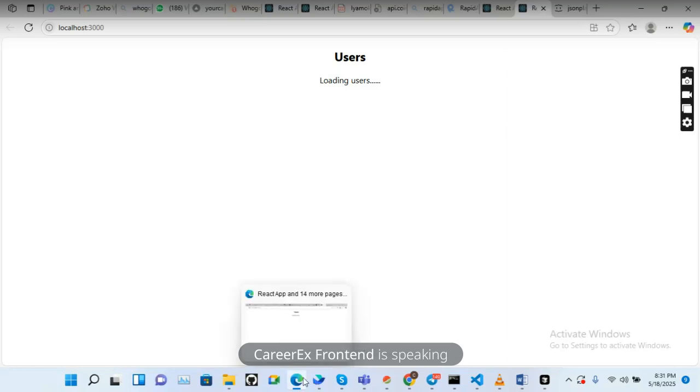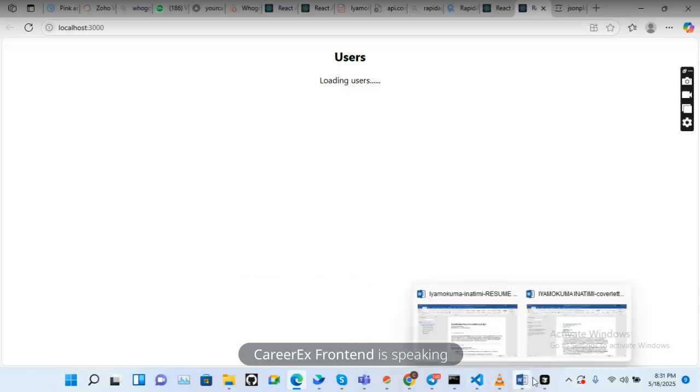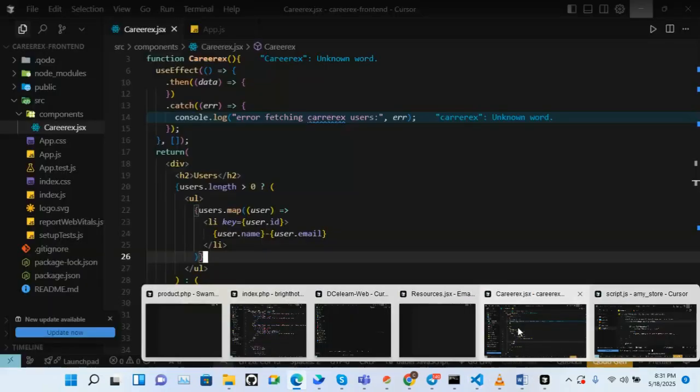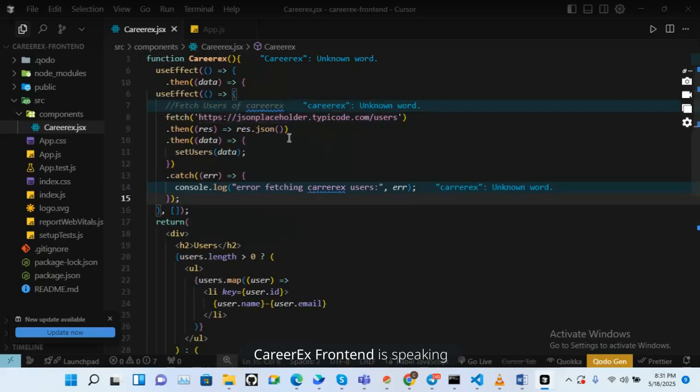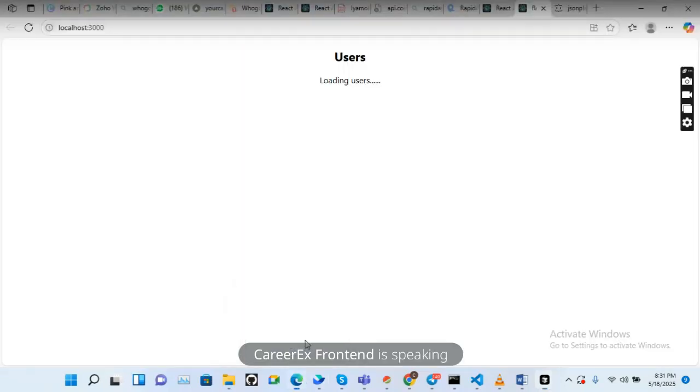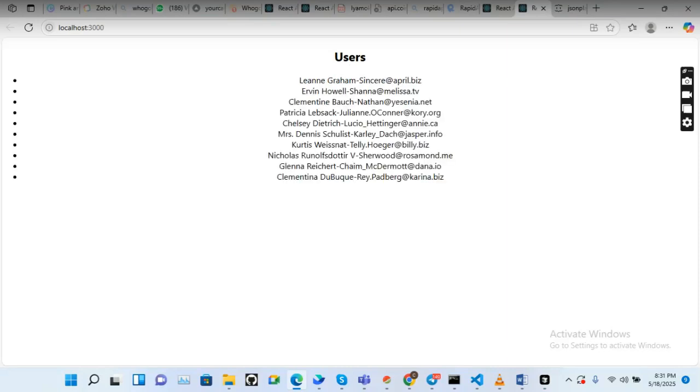So let me go back inside my code. Now the URL has been provided, and let's go and check our React app. Let's reload. You can see it has displayed the data immediately I provided it. That's what useEffect can do.